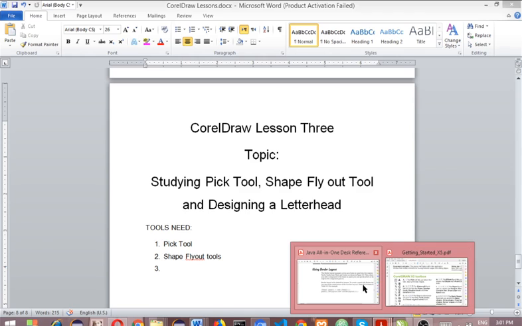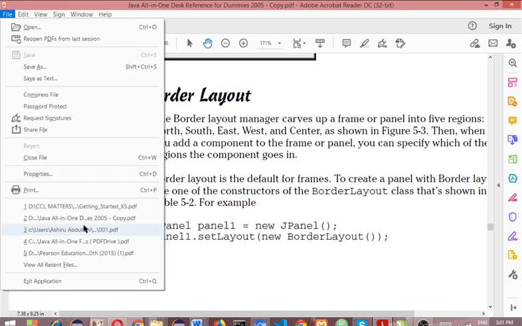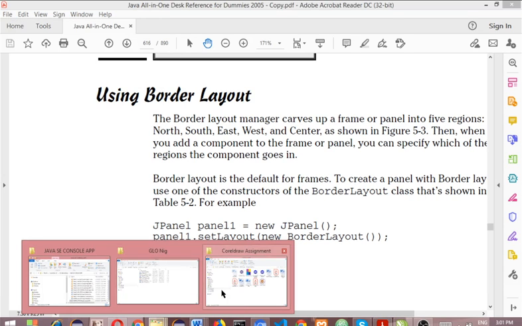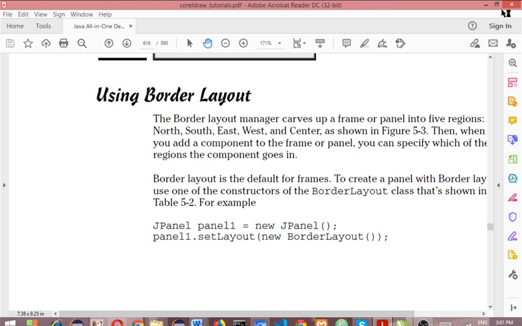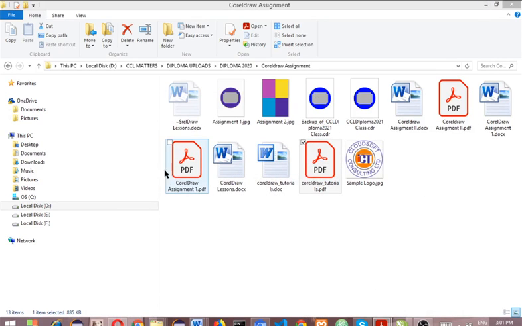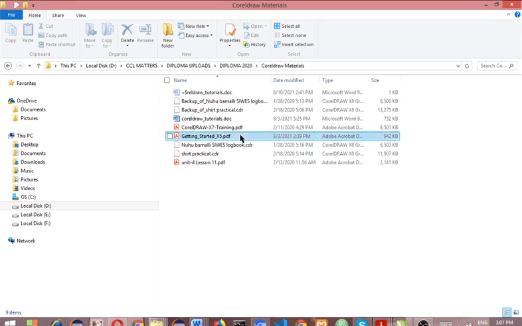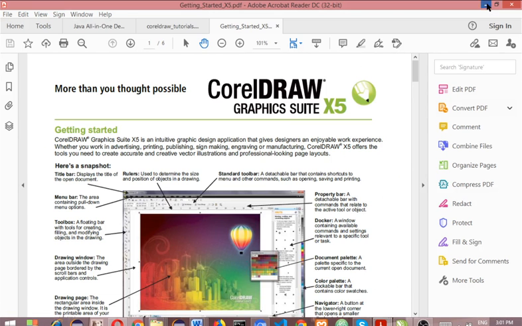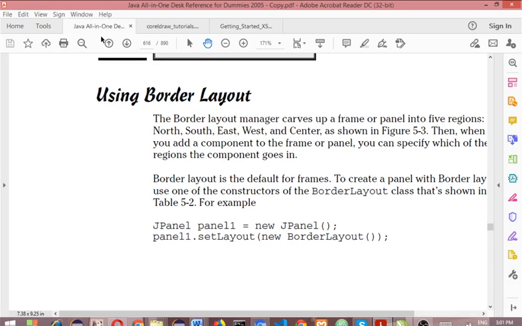Alongside, we shall be using this CorelDraw tutorial, the Corel 15 tutorial.